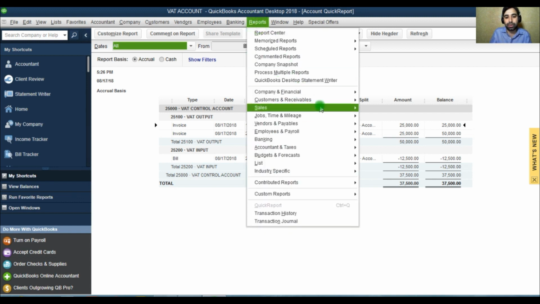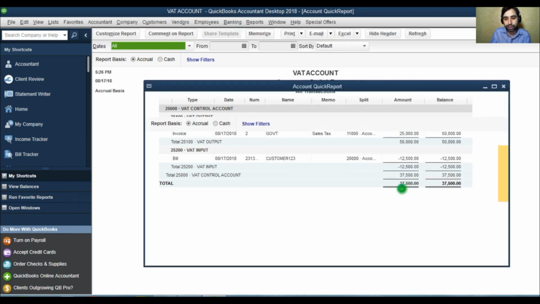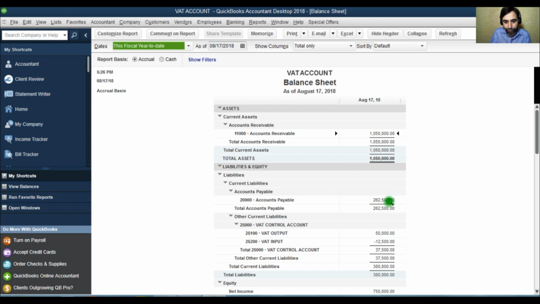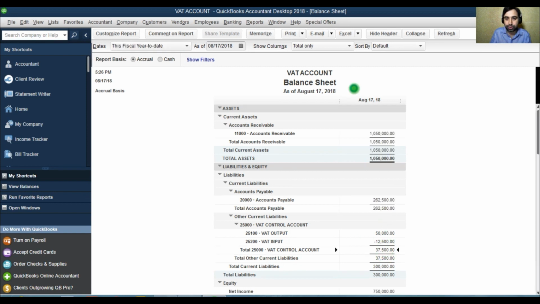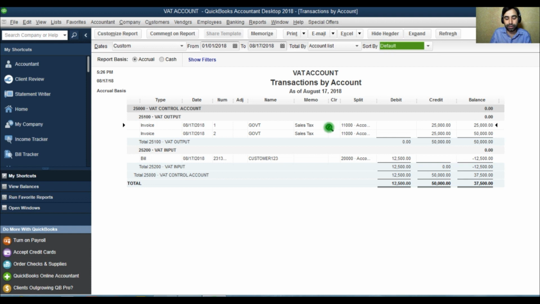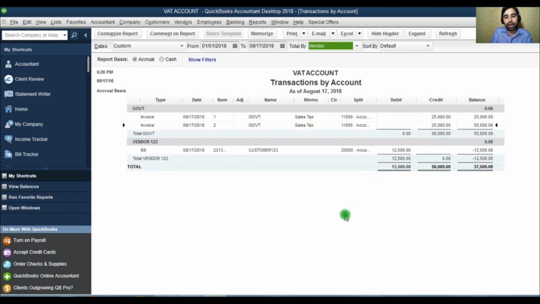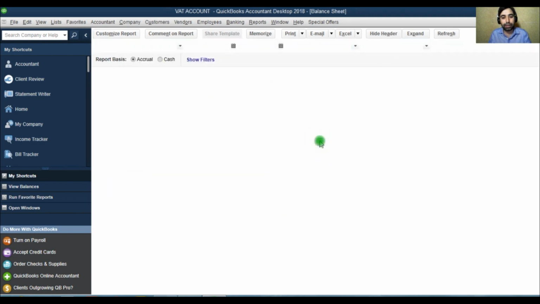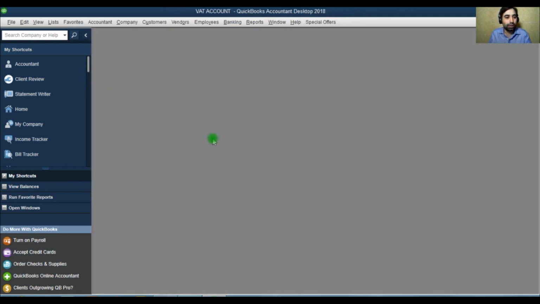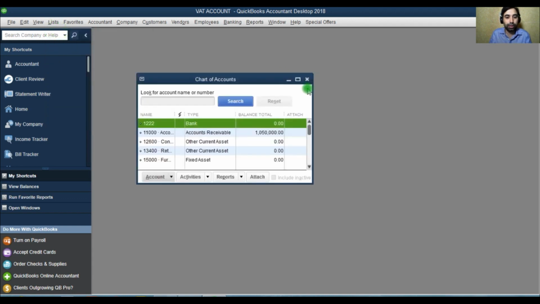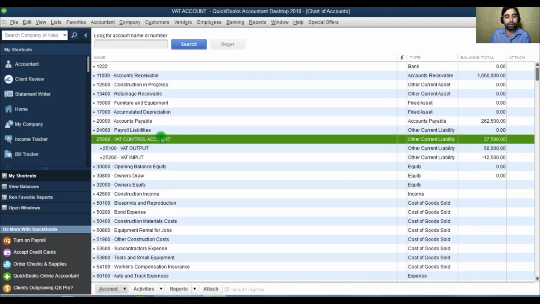Go to the reports, balance sheet here, and from here also you can use this, customer wise, client wise, vendor wise. So you can play around and see whatever you want, all customers or one customer. So that's how it works. So simple is the process. So this is a method. One last thing: this is your VAT control account, and that's how you use it.